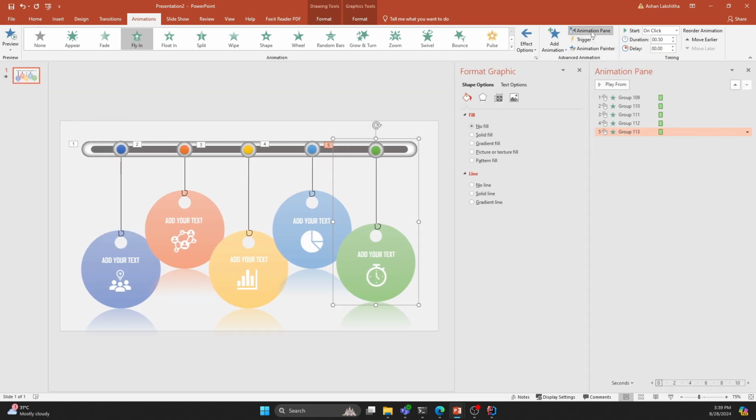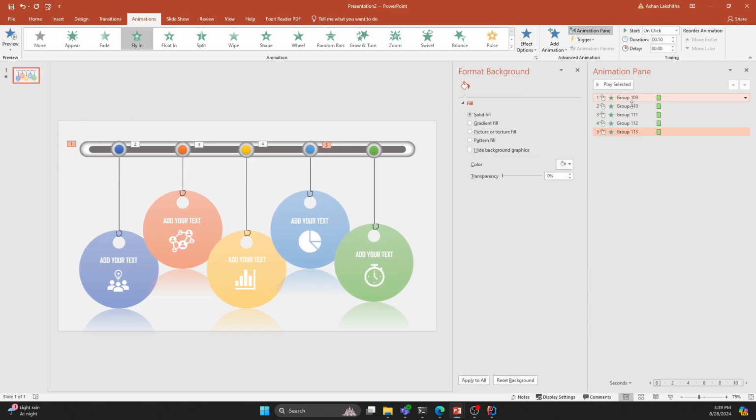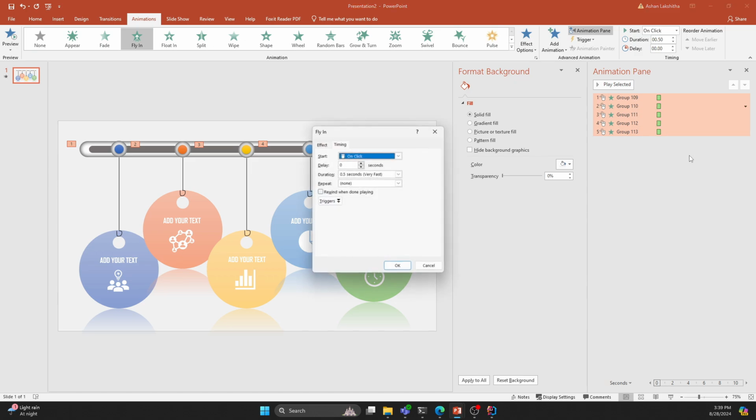Click on the animation pane. Select all animations. Right-click and go to the timing option. Increase the duration by 1 second. In the Effect tab, increase the bounce end by 0.37 seconds.